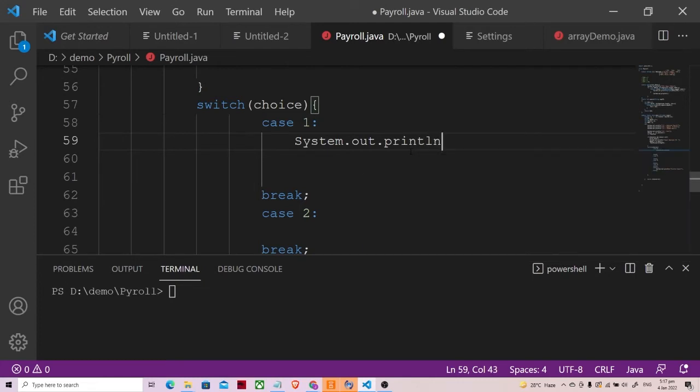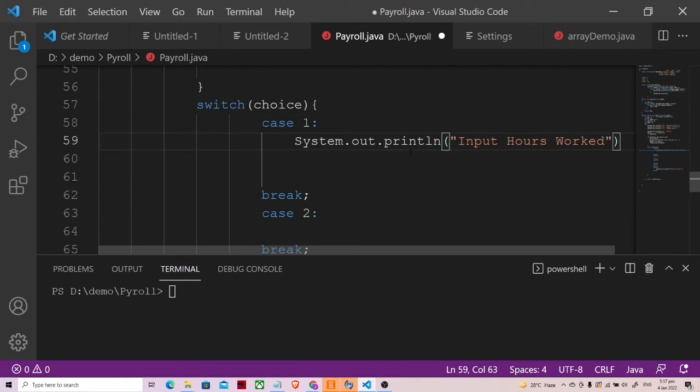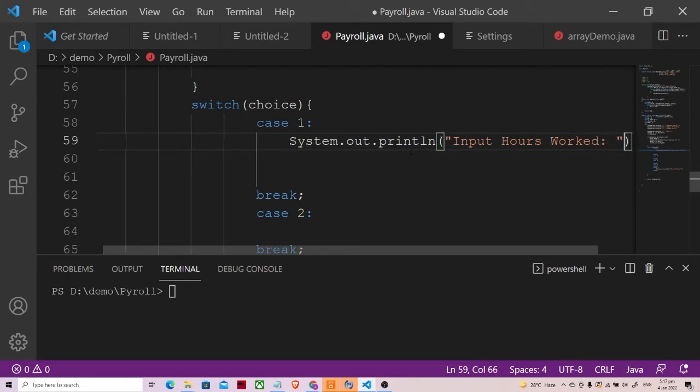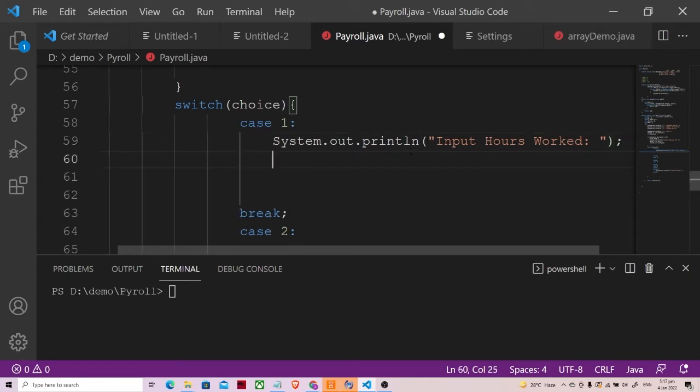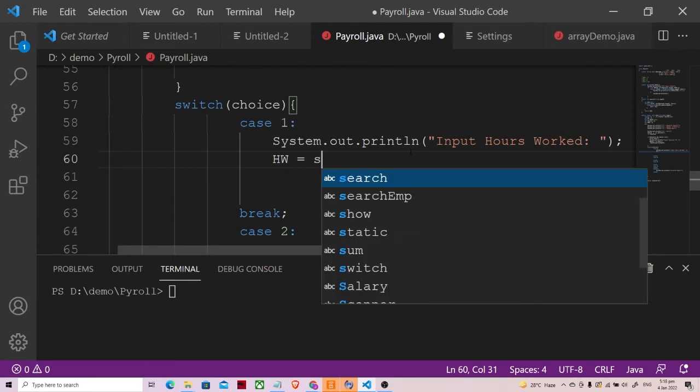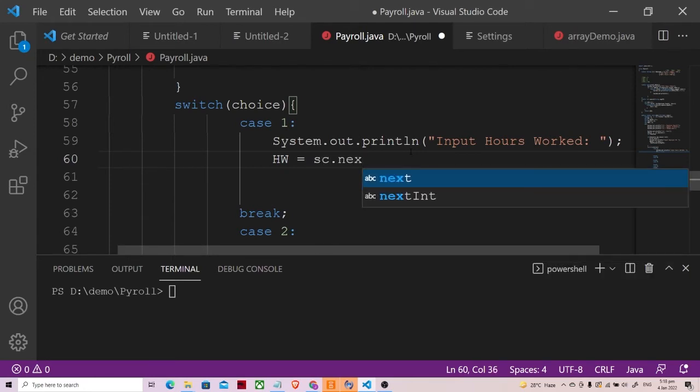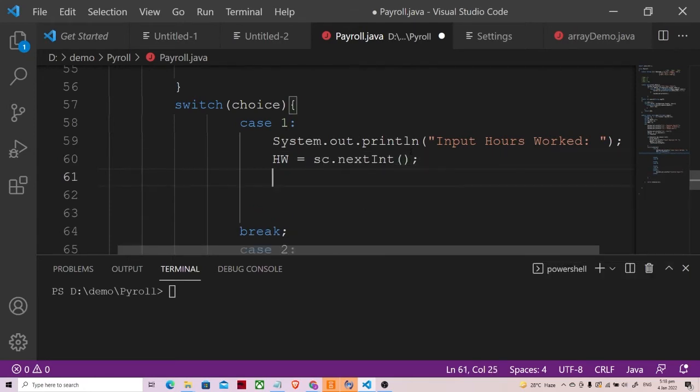So System.out.println, hours worked. So how many hours did he work? Okay, then HW is equal to sc.nextInt. We want to get the integer input.